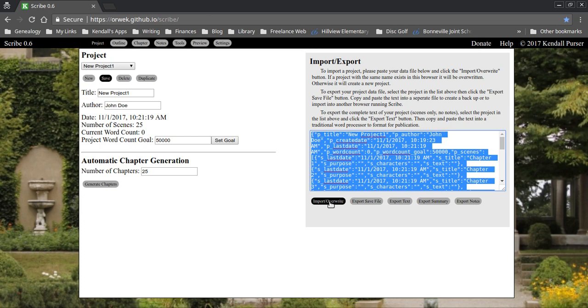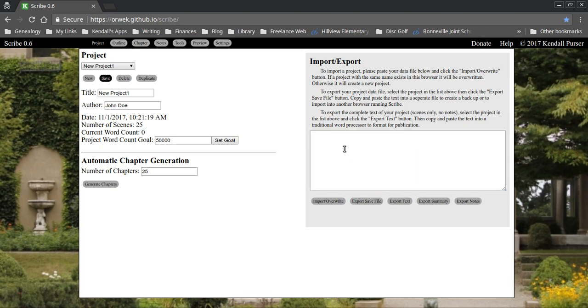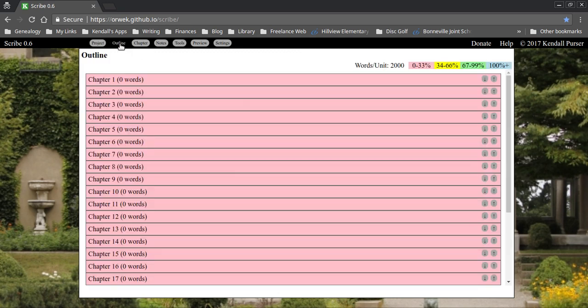Eventually I'm hoping to set this up to where you can save it to your Google Drive or Dropbox, and so you would just sign in with your account and it would save it there. Other features in the import-export tool: you can export just the text of your story. We haven't written anything yet. We can export a summary, which here's the summary, but again, we haven't written anything yet, or the notes. And there's one note included with every project, and that's the brainstorm note. So let's go on to the rest of the program here and show you how this works.